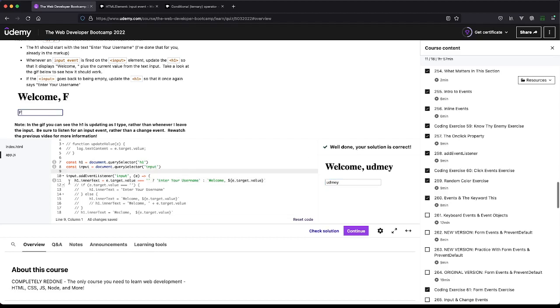And again, this is called a ternary operator. This is really just saying, hey, h1 innerText is going to be, if e.target.value is empty, which empty is also a falsy value, so we could have just used the bang operator there, but that's all right. So if e.target.value is empty, enter your username will be what h1.innerText is. If it's not empty, it will be welcome, and then whatever that value is. And so those are a couple different solutions.